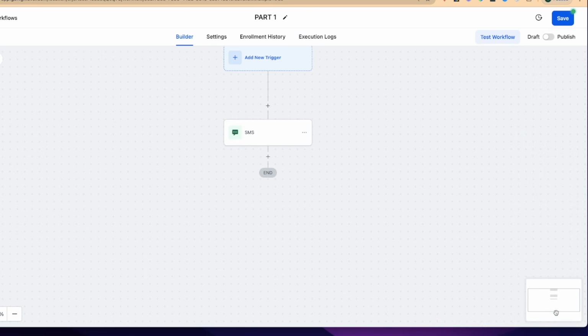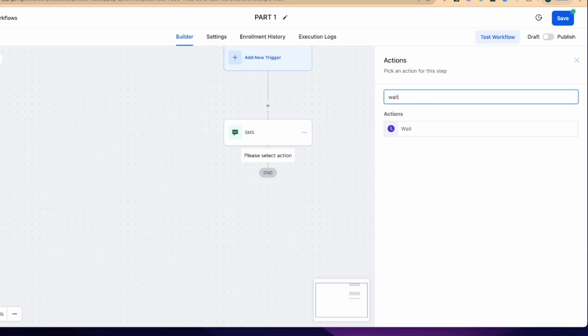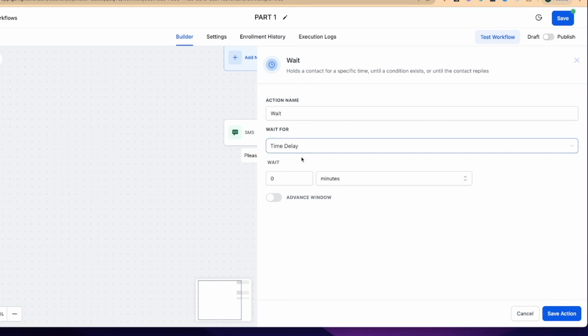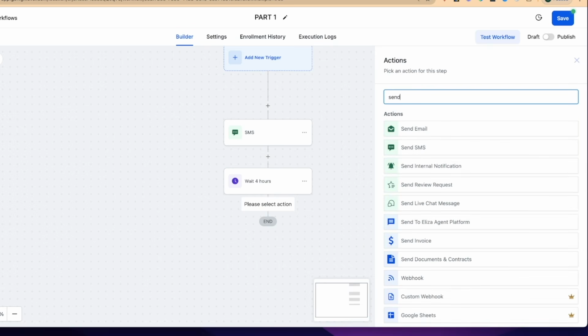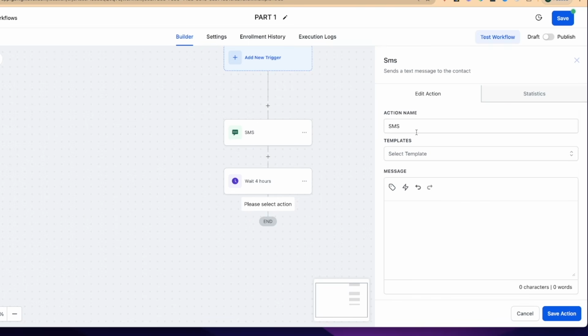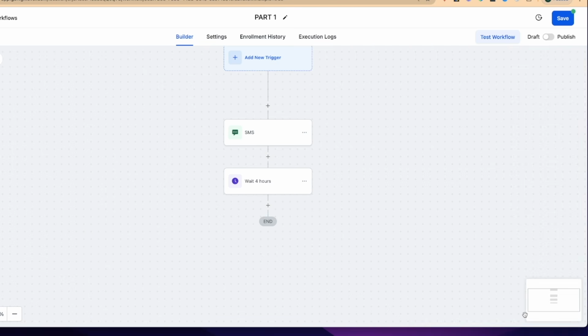Then we just click save, and we're trying to get a response to this initial text. And if they don't respond to this initial text, you can also say, hey, we want to wait 4 hours, or whatever the time frame might be. So we'll say 4 hours, wait 4 hours, save action. And you could send another text: hey, just wanted to follow up, are you sure you don't want that free teeth whitening? So just add another SMS over here, send SMS, and you get the whole idea. You type that in. I'm not going to do that just for the sake of time, but you could even send another message a day later or whatever it might be.